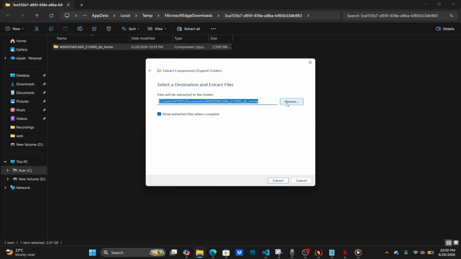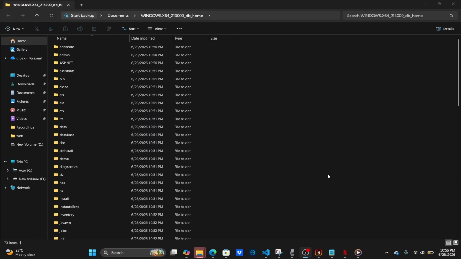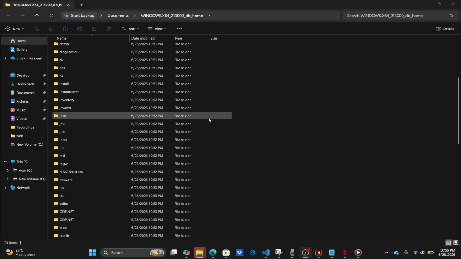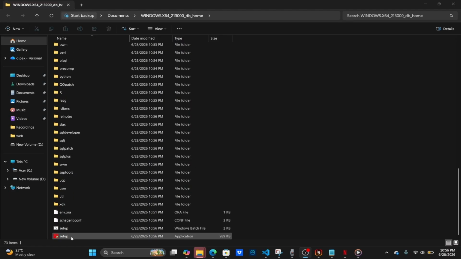Choose the location as it is default, so just extract it. It will take a few minutes to extract all the files. Just wait a few minutes. After extracting the file, you will see a lot of files here. Just go down and you will see the setup application file, and just double click it to install the Oracle.